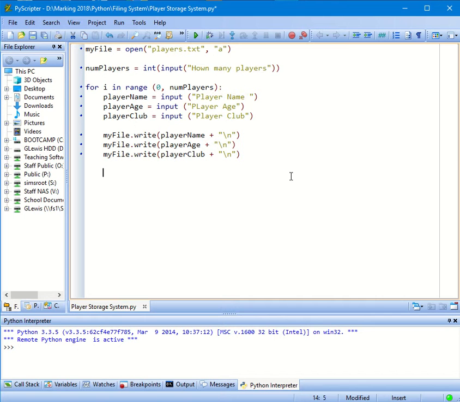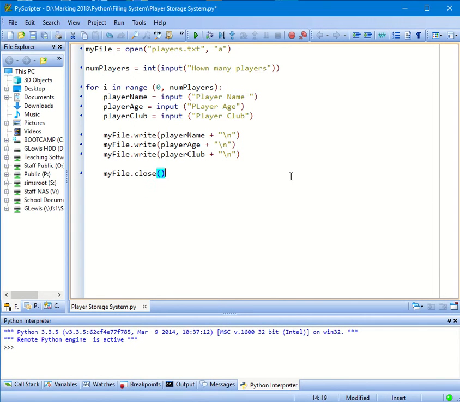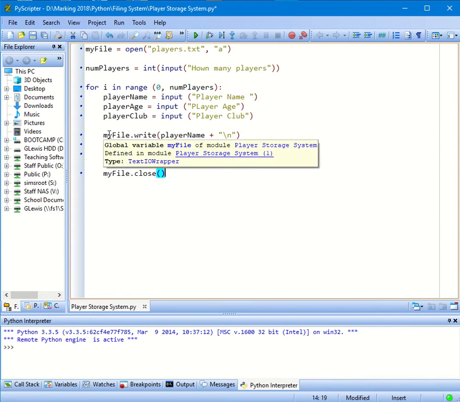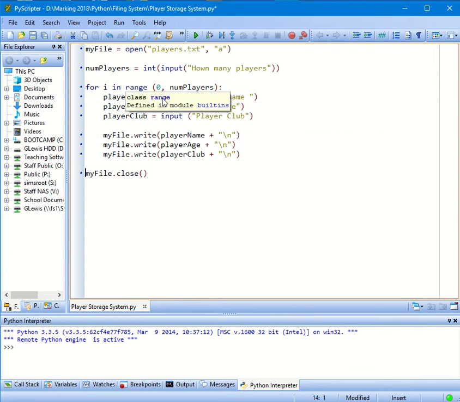And after it, if you put myfile.close into here, you must put the brackets, otherwise the close method doesn't get called. But if you put it in the loop, what's going to happen? You're going to enter one player, and it's going to close the file. And then the next player you enter, at this line it's going to say an error such as my file is closed. So take the my file.close out of the loop. So now all of these 6 lines of code will be repeated num_players amount of times right into the file each time, and then it will close the file just the once at the end.